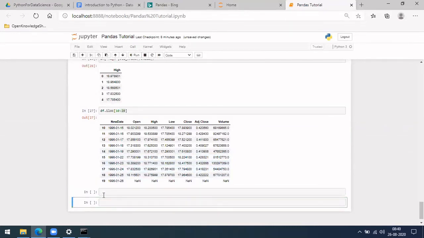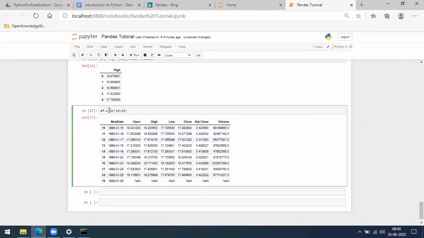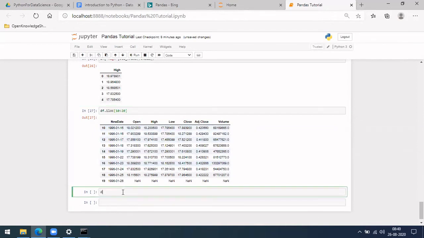So there are a few more things we can do, so let's do that as well later. In case you don't want to see all the columns, and only want to see columns which are of your interest, let us say I want to only see open and close rather than all. You can still do it.